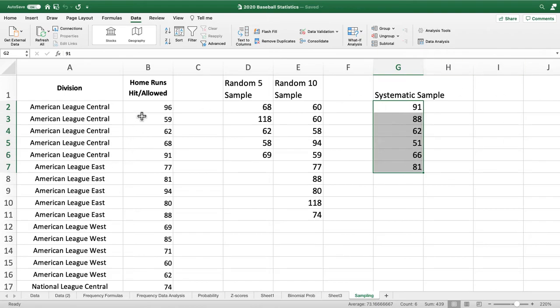If you look, 91 is your 5th point. 1, 2, 3, 4, 5 is 91. 5 more, 1, 2, 3, 4, 5 is 88. 5 more would be the 62, then the 51, and so on.